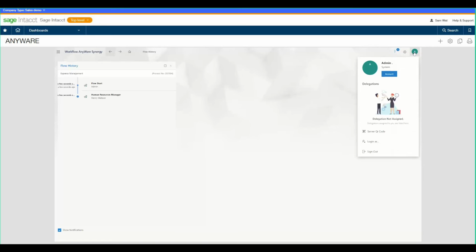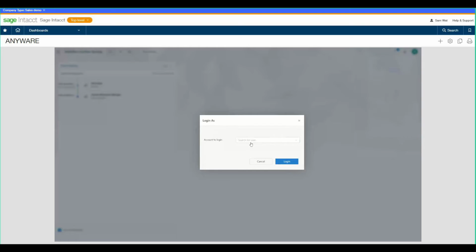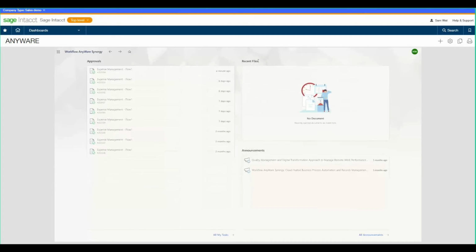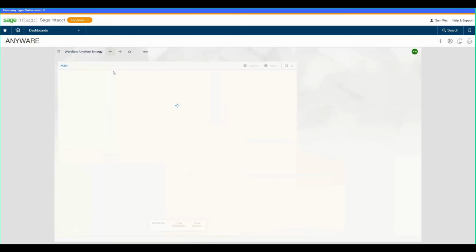I'm now logging in as the admin so that I have full control of the system, and I can also log in as the approver. After logging in as Henry, I can find the pending approval on my homepage, and I can open this and start managing this particular request.